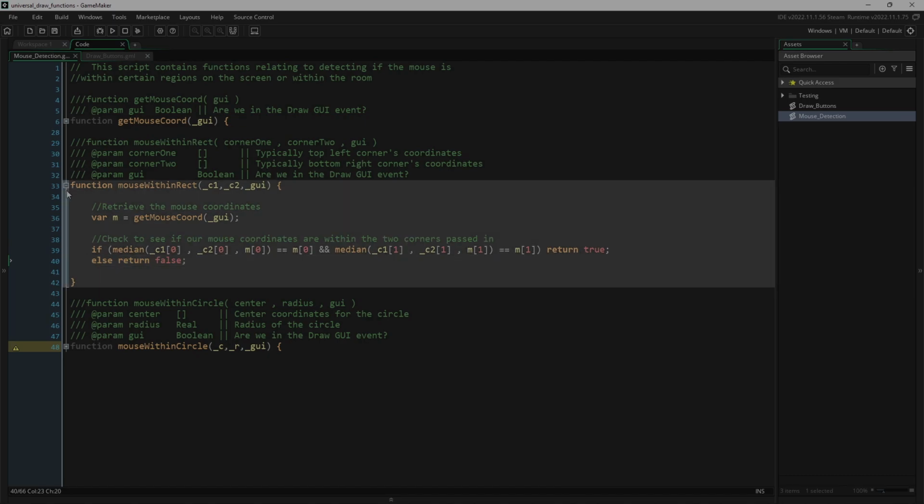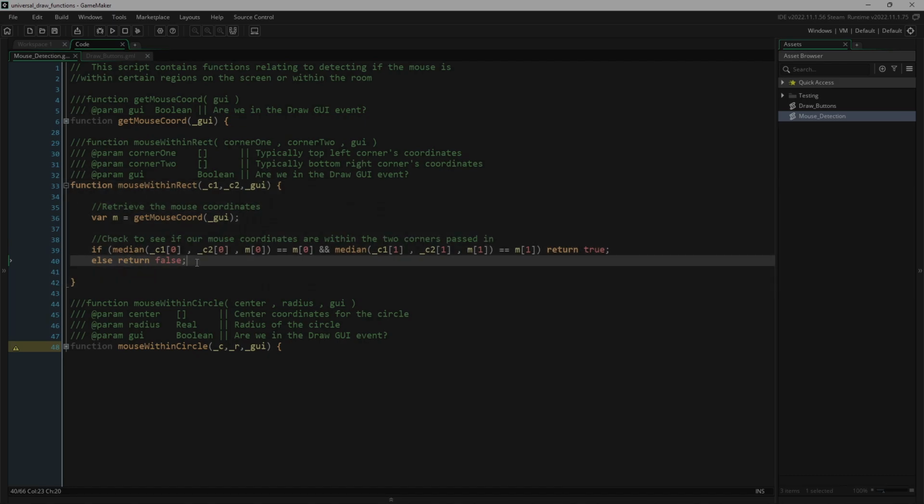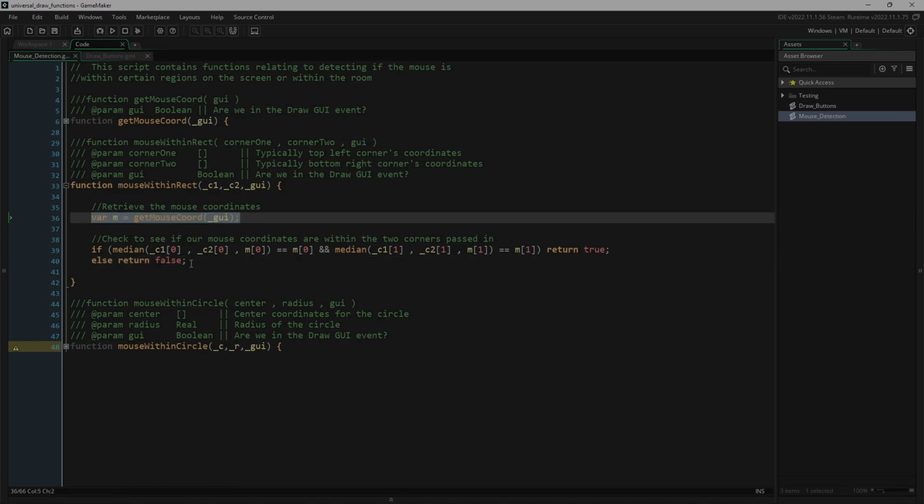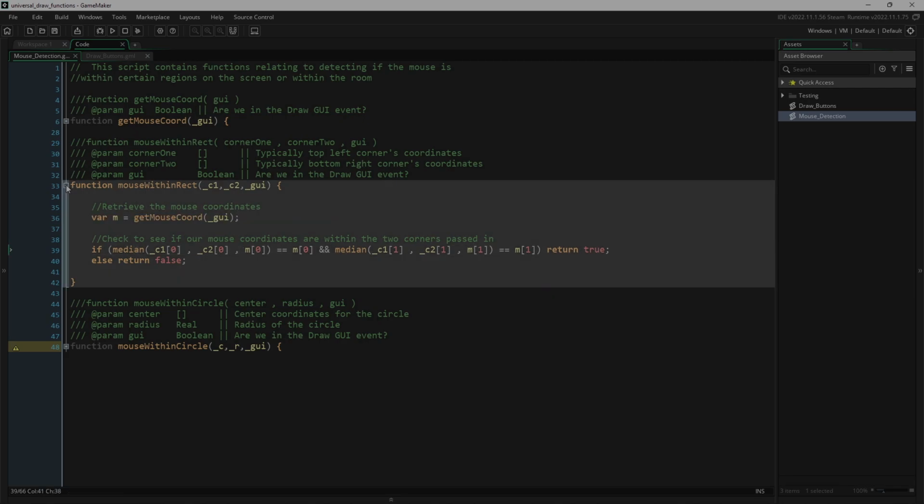Mouse isn't there. Really easy stuff, but it's really universally compatible. It's going to save you a lot of room, so you don't have to worry about the mouse coordinates and typing out the median. It's a long if statement.